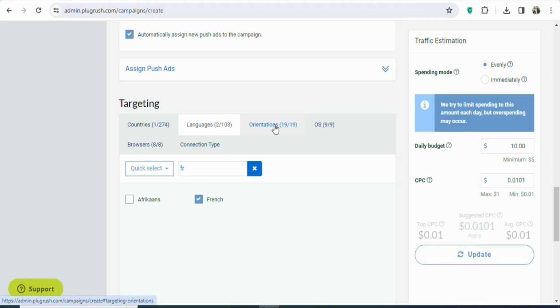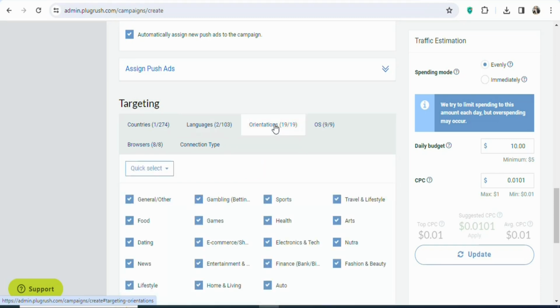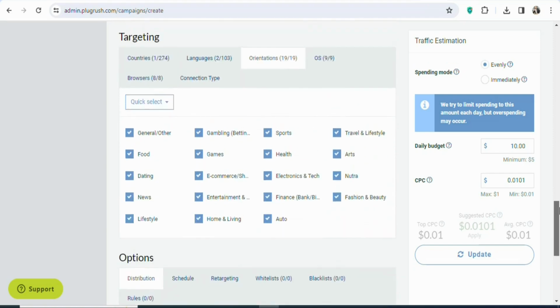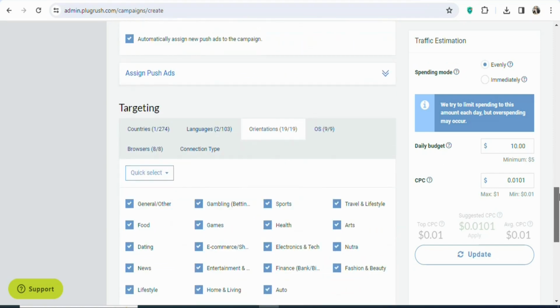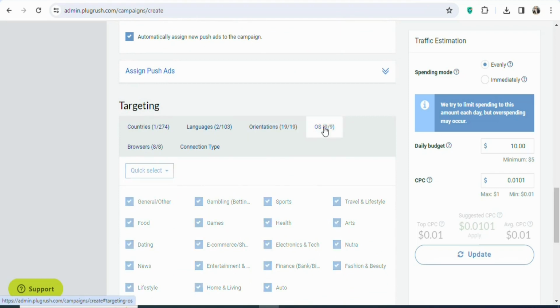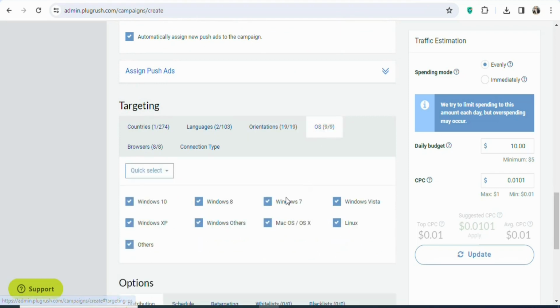Once that is done, you are going to click on orientations. Once you click on orientations, it means you have to select a category, the specific category that you are targeting. In this case, we are targeting all categories, so just leave it like this. Once that is done, you are going to click on operating system, OS. Once that is done, you can see you have to select the operating systems that the offer is allowed. So just leave it like this because it is allowed on desktop. There's no restriction as to which operating system is not allowed, so just leave it like this.